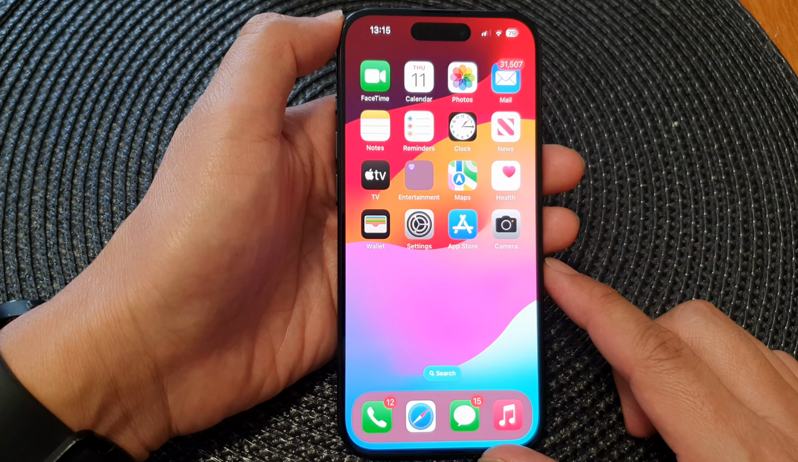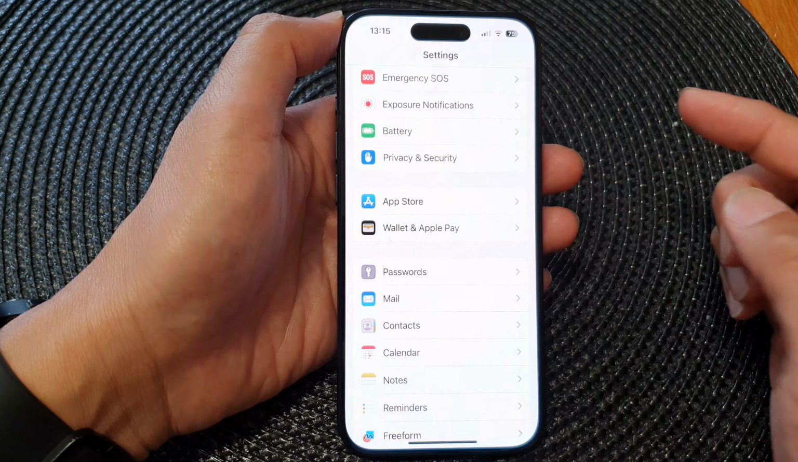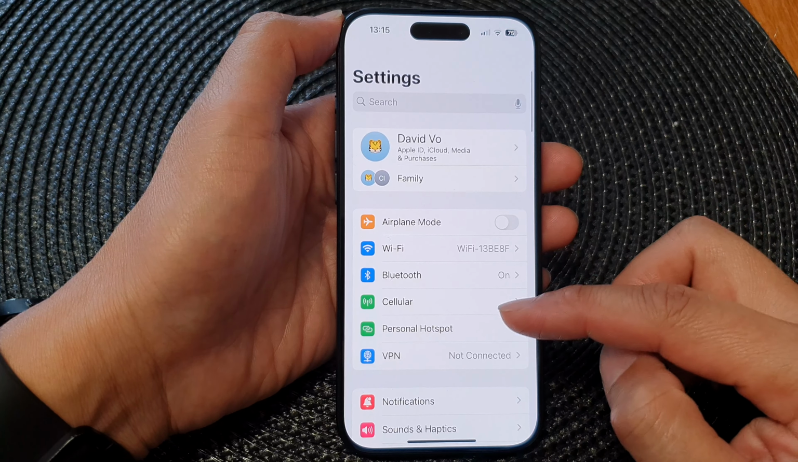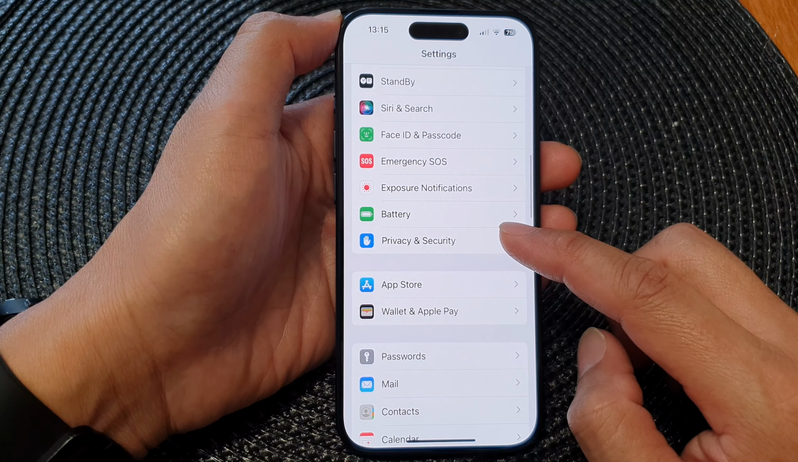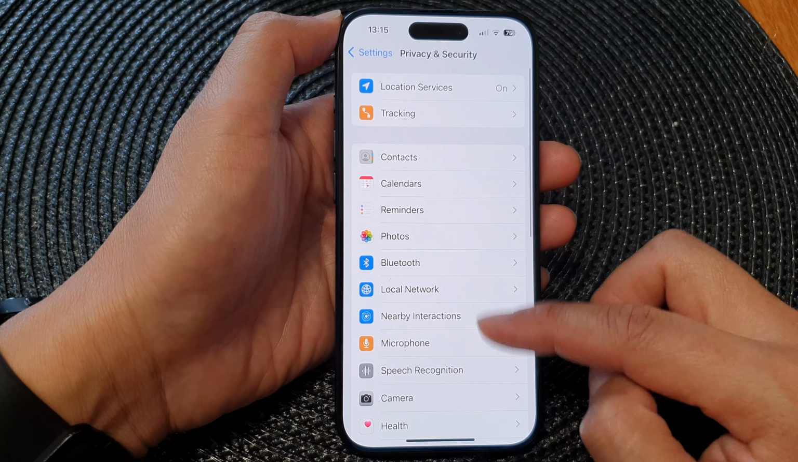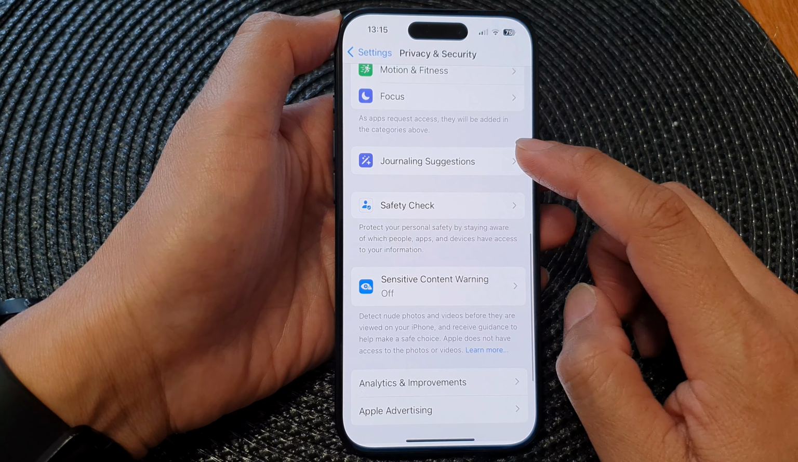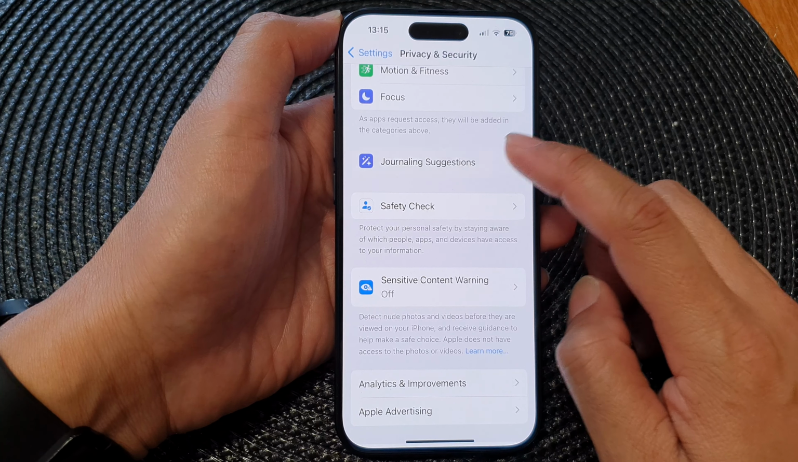From the home screen, tap on Settings. Then in the Settings page, we scroll down and then tap on Privacy and Security. Next, scroll down to the bottom and tap on Journaling Suggestions.